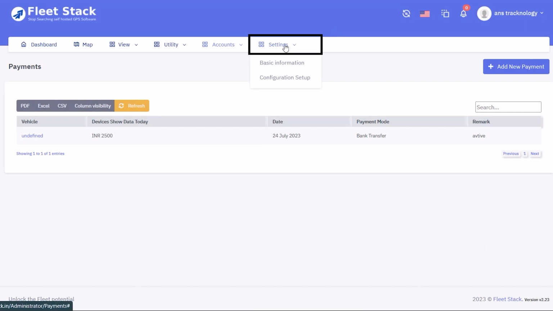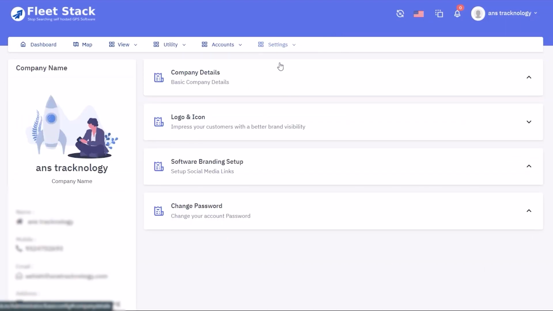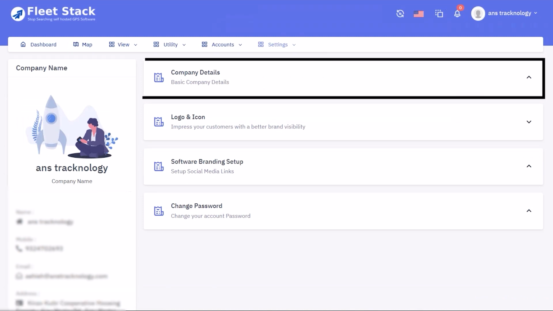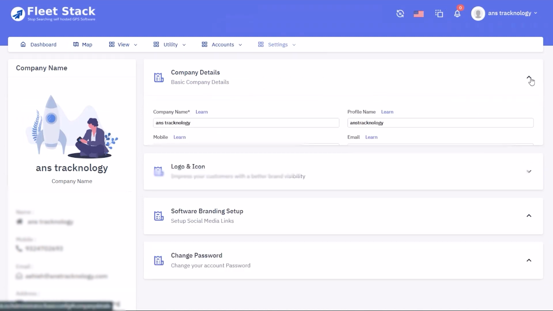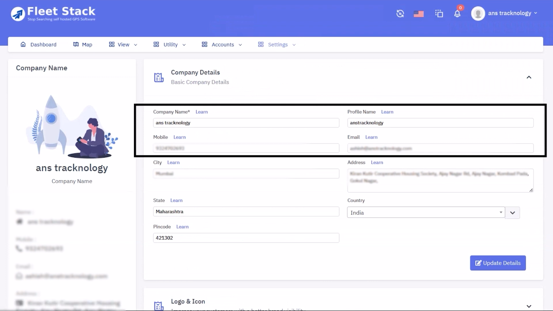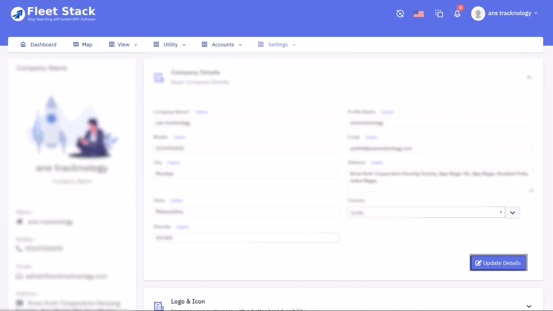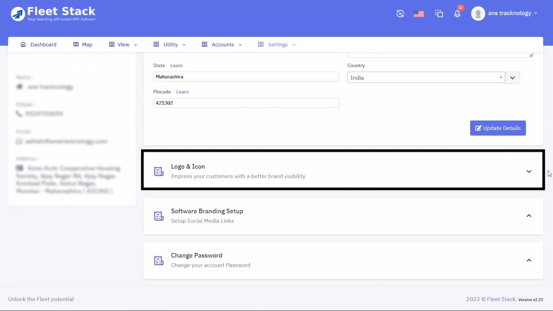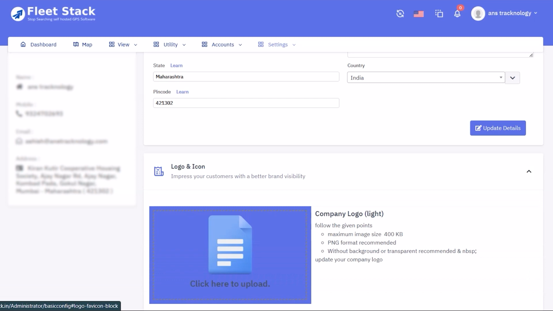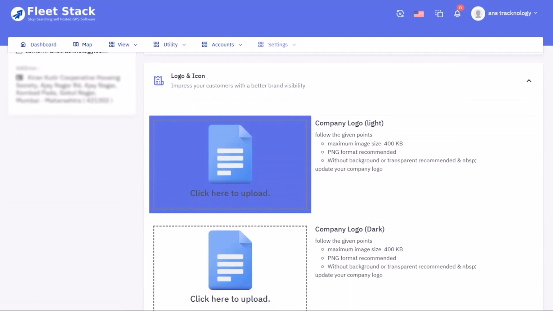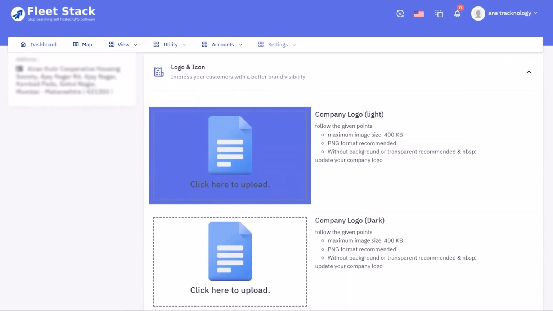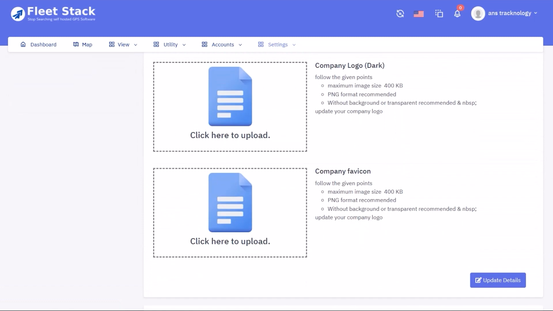Settings. The Settings tab allows the admin to manage the following settings of the software, which includes company information. Update the basic details such as the name, profile name, mobile number, email ID, address, and PIN code with the Update Details button. Logo and icon. Logo and favicon, with a maximum of 400 kilobytes, PNG format, and transparent background can be updated.